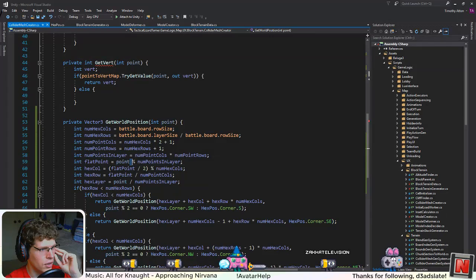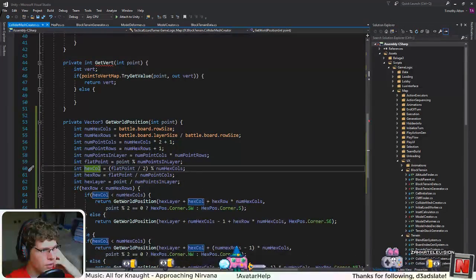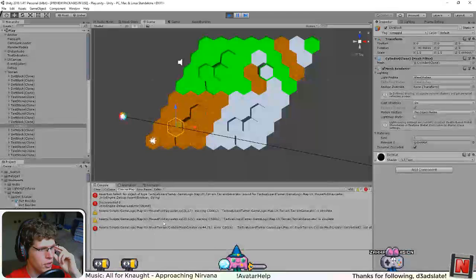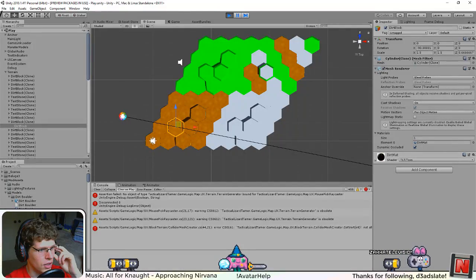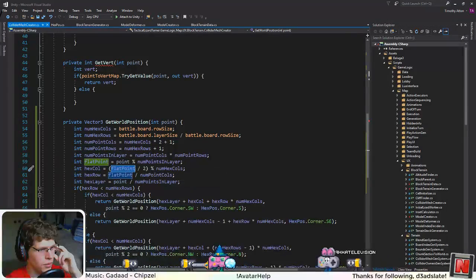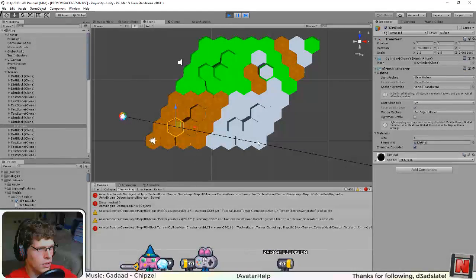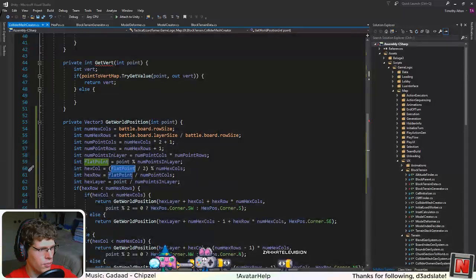Flat point, then we modulo. And then the hexagon column, okay, we take the flat point and divide it by 2 to collapse these 2 points into 1. And then I just modulo by the number of hex columns. Is that right? No, that's correct. Because, yeah, the number would be 8. So, yeah, if it's above 8, we'd want to loop back down.